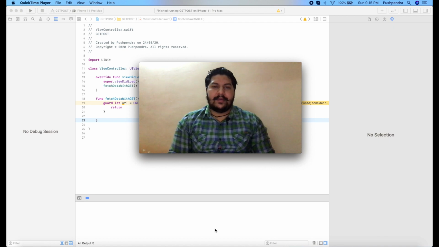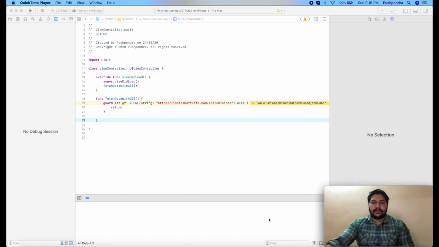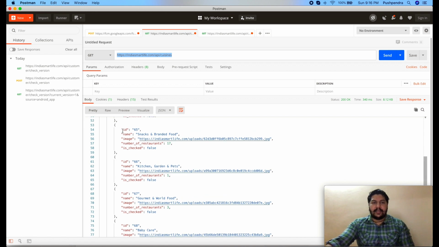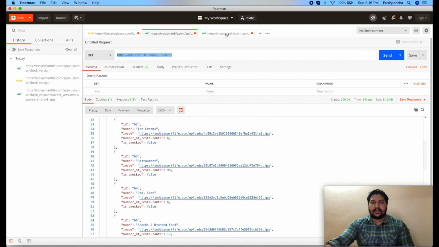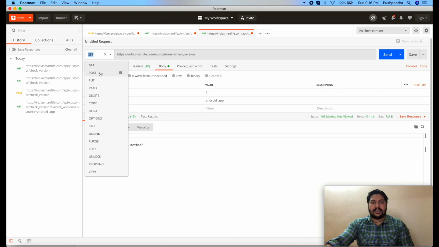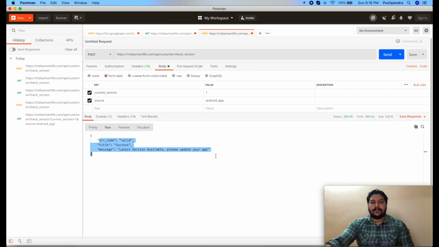In this tutorial I will tell you how you can use get and post method for fetching the data from the web services. In this tutorial I have two URLs for the example. First is Cuisines. Here you can see this is the get method, okay, and this is the post method. If I call this function with the get method, then it will return me a no method. If I change this with post method, proper message, okay.